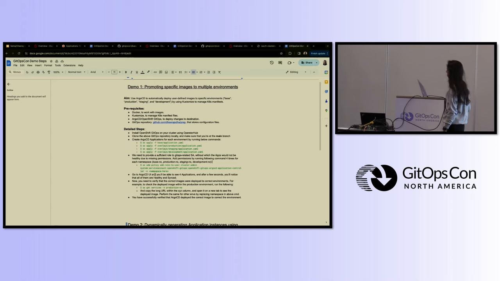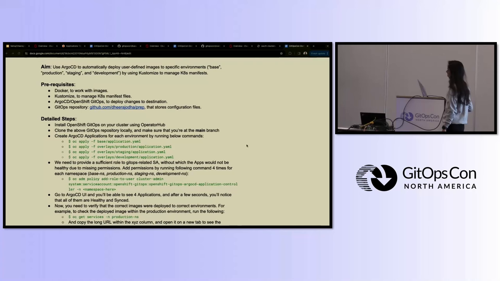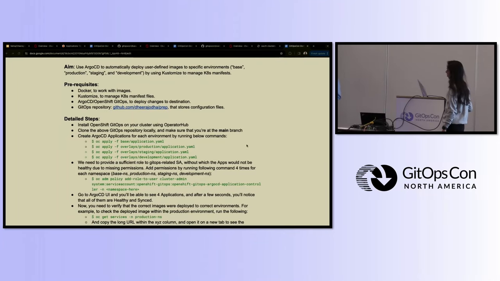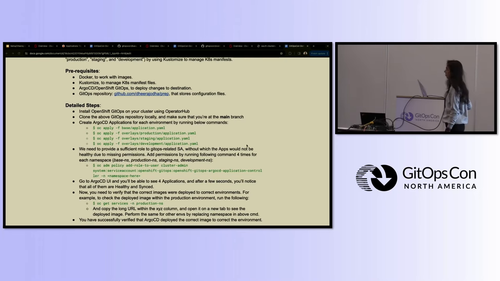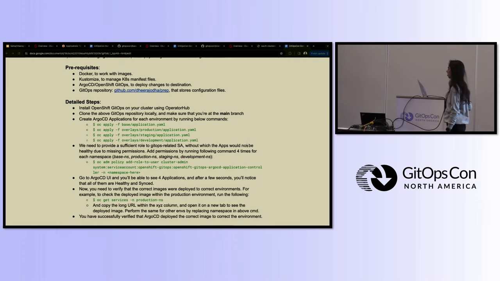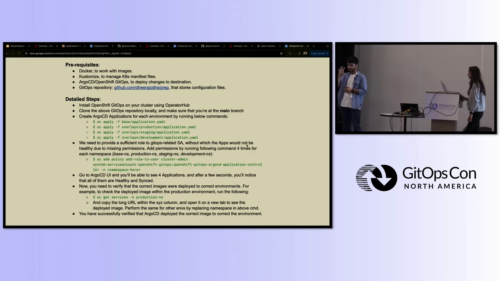So the steps to do that are: after you've installed OpenShift GitOps, you would need to clone the repo, of course, and make sure you're on the main branch. After that, you need to create all the Argo CD applications for each of those environments that you have. So for example, the first application would be oc apply -f, then supply the application YAML file. Similarly, you can do the same thing for the other applications' YAML files as well. So we have four applications there. As soon as you apply all of these, the plan was to go to the Argo CD UI and you would see four applications that were created. And now that you have four applications, Argo CD is set up to look at them.